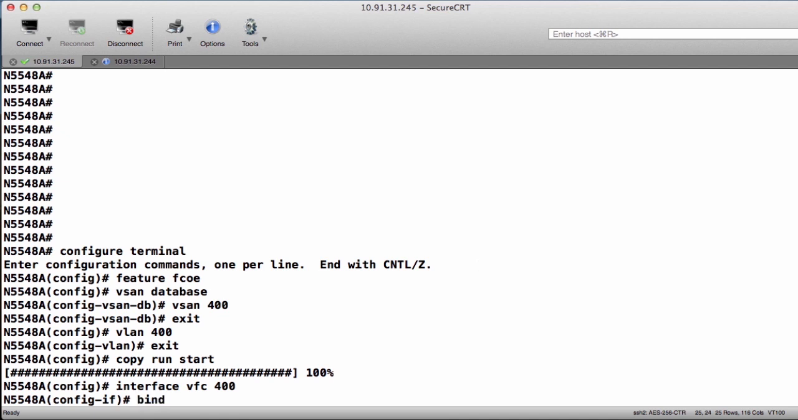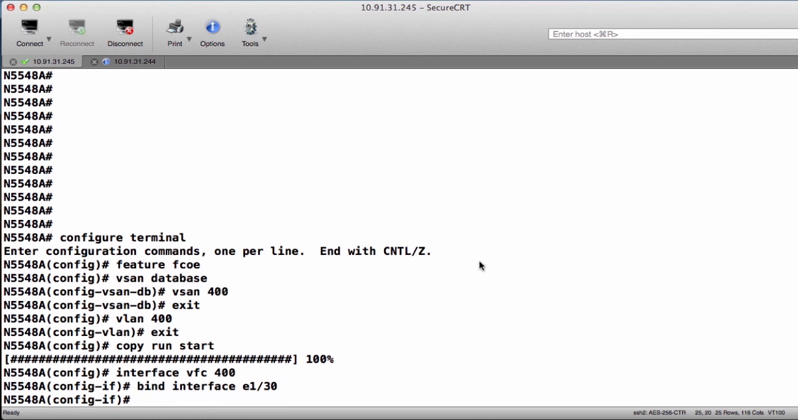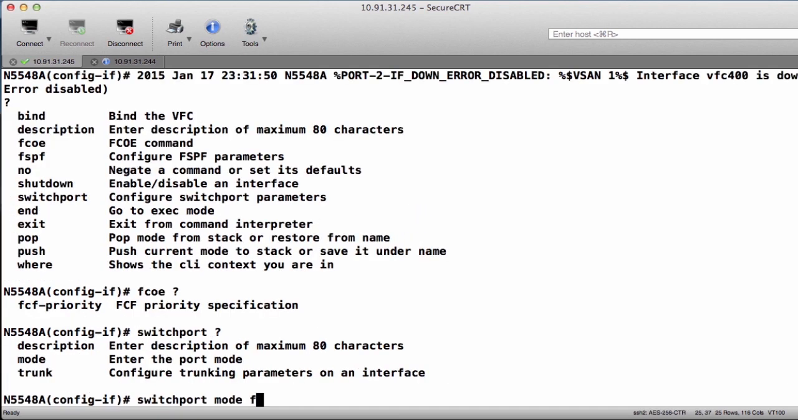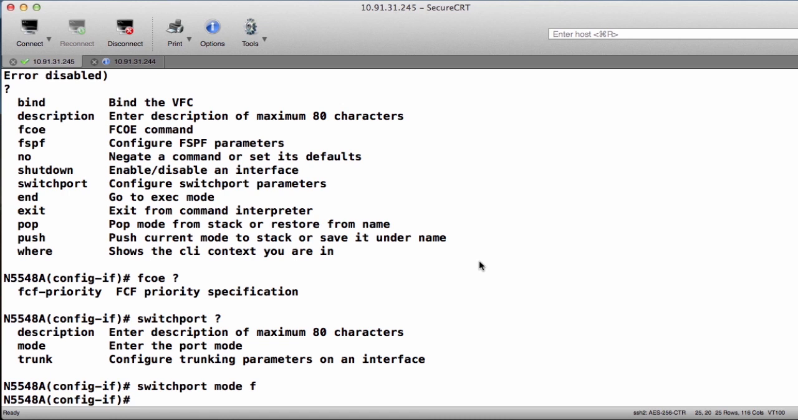So next I want to bind this interface to Ethernet 1/30. So when that physical interface comes up, this virtual Fiber Channel interface will come up. And then I want to no-shut this interface. I also have the ability to configure the mode for this VFC, and that's going to be important later when we do FCoE multi-hop. But for right now, the switch port mode is going to be F. And I already did the no-shut on this interface, so that should be good.